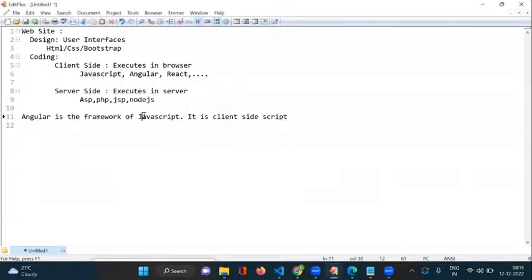A framework provides more enhanced features, and it provides one structure to implement the logic. I will show you the structure of Angular and the predefined files we have, everything we'll discuss. Anyhow, to work with client side coding in web applications, we are using Angular. Not only Angular, you can use any client side script, but the popular ones are Angular and React. These two technologies play an important role in the software industry.